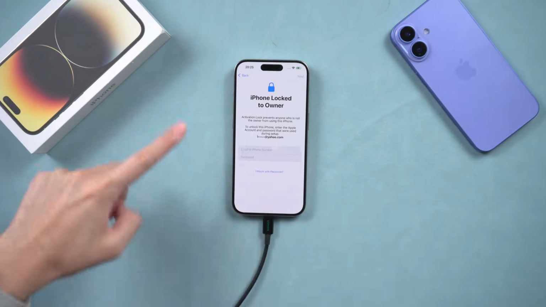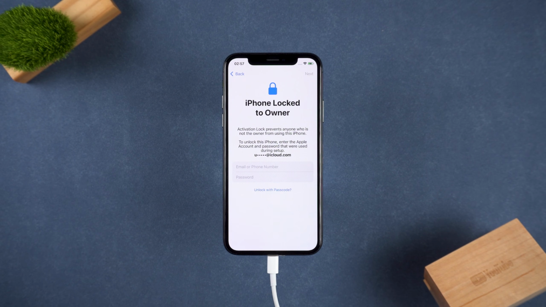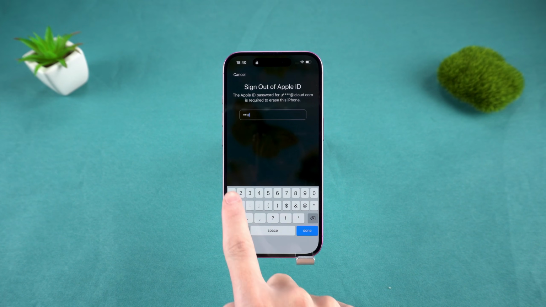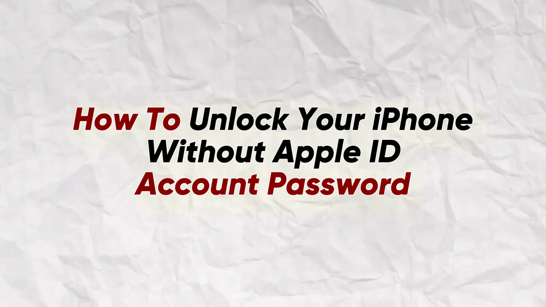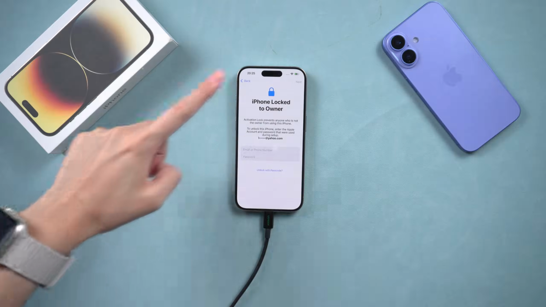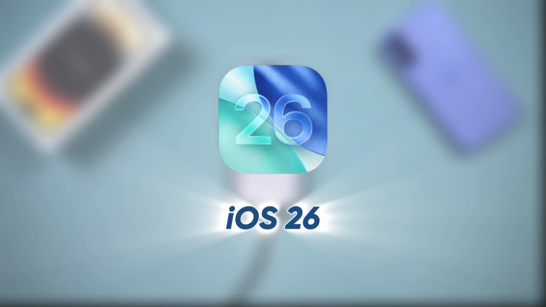So, if you're staring at your iPhone screen and it's showing something like this, "iPhone is locked to owner." It usually happens if you have forgotten your Apple ID password and cannot unlock your iPhone. In this video, I'll show you how to unlock your iPhone without needing an Apple ID account password. Note that this method works on iOS 26 and earlier iOS versions.